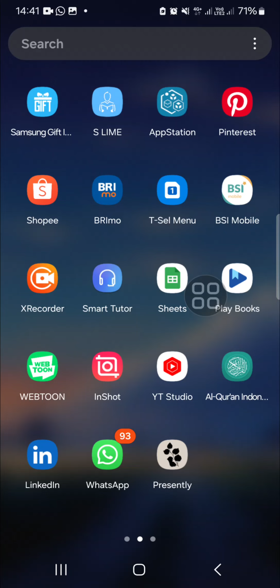In today's tutorial, I'm going to show you how to enhance our video quality on Android mobile phone. Okay, let's get into it, guys. Here I have opened my Android mobile phone, and for today's tutorial, we're going to use this application, InShot video editor, to enhance our video quality.